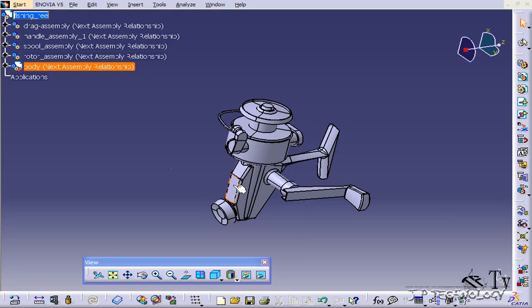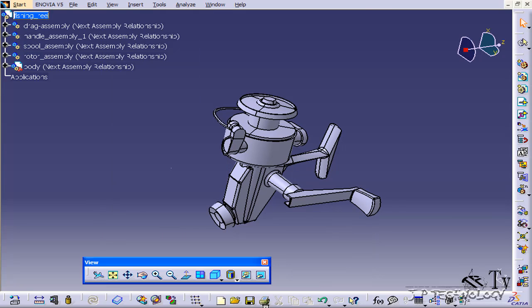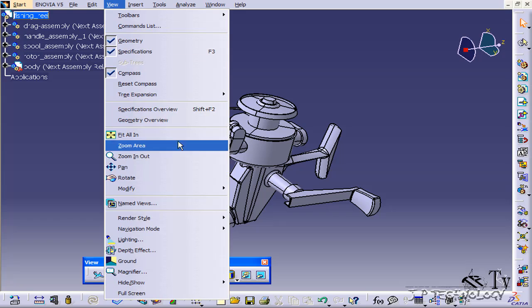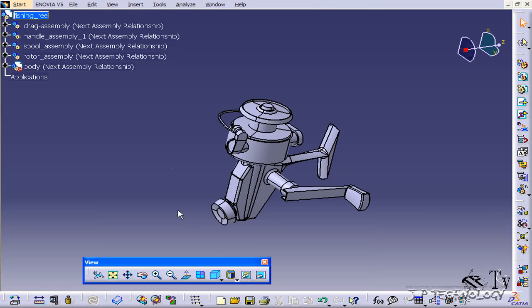Now, parallel and perspective views, you can find them and toggle them on and off if you click View, Render Style, and you see right now we have the parallel checked, and there's perspective too. So you can toggle on and off the parallel and perspective. Now, the two views, they both have advantages and disadvantages.